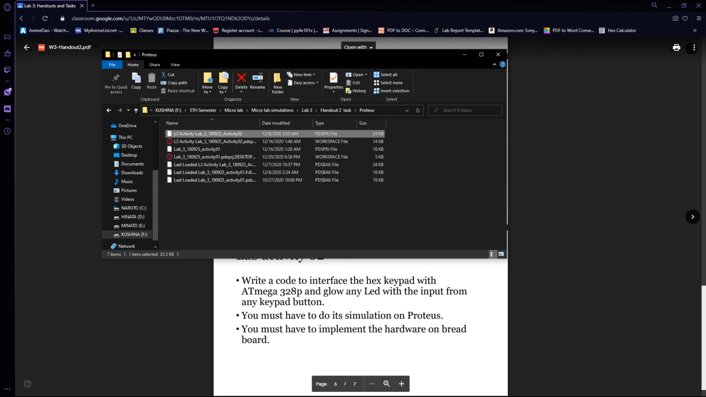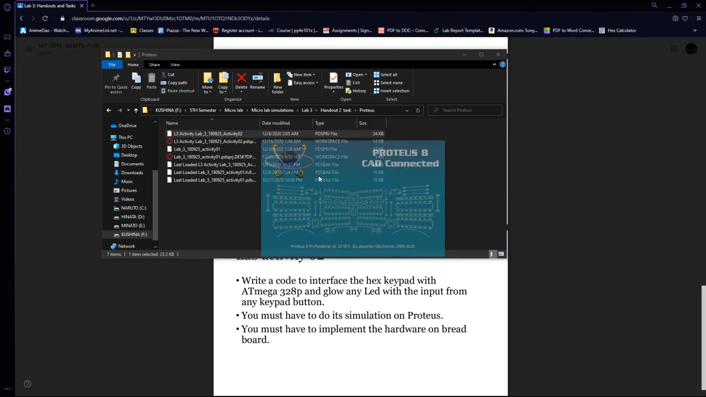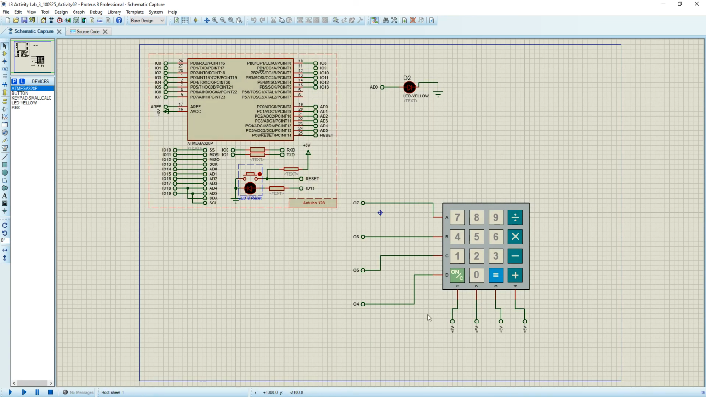Proteus is taking a while. It will just open. So now it's open. Over here, as you can see, I have interfaced a hex keypad with an ATmega328P, and over here is the LED. If I press any button on the hex keypad, the LED will turn on. Look, if I press 7, it gets turned on. If I press 8, it gets turned on. If I press 4, it is getting turned on. If I press 0, it gets turned on too, because I have given the 5 volts. So I have set the columns high, and I am taking input from the rows.